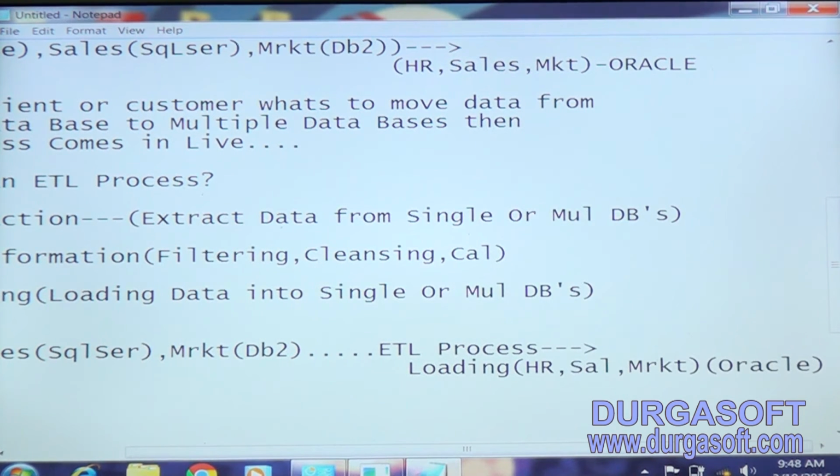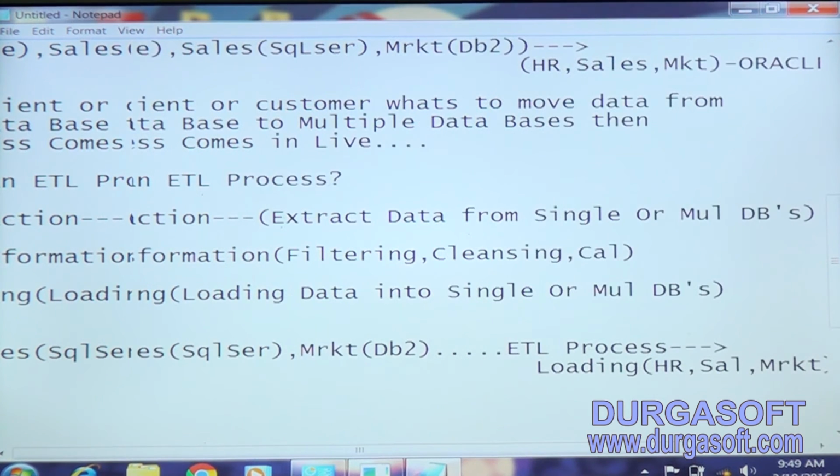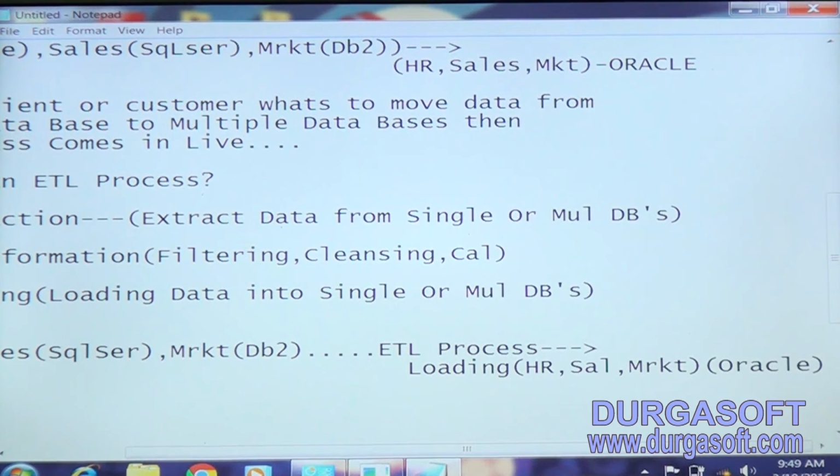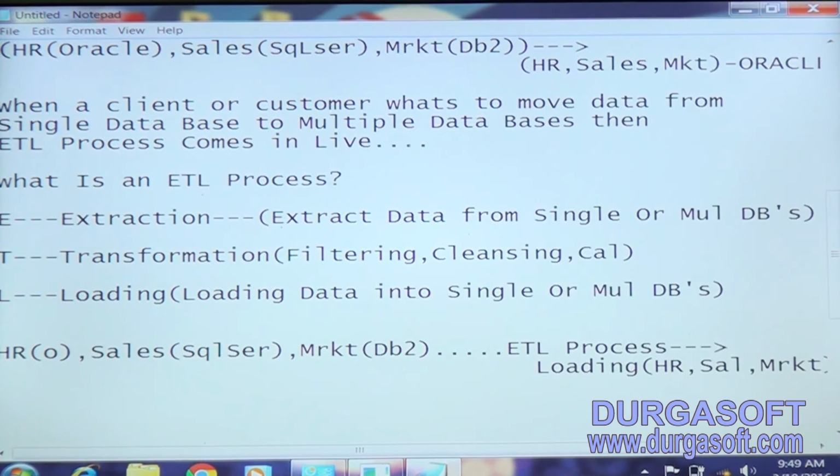Whenever we have such a requirement, moving the data from source to target, loading it into the target, and some filtering should happen, then the ETL process comes to life. That's how the ETL process is used in real time, and it plays a very important role in data warehousing projects. To do this entire ETL process in real time, we have Informatica as an ETL tool to develop this ETL process.